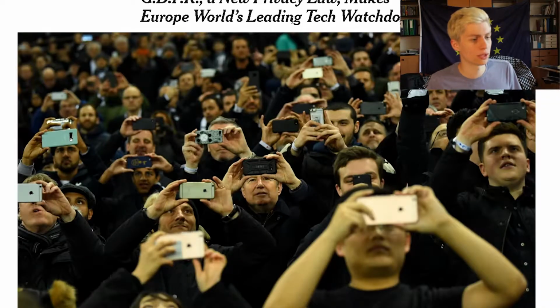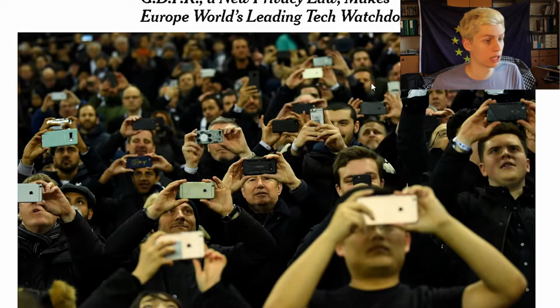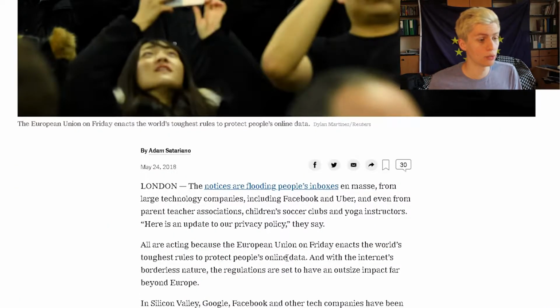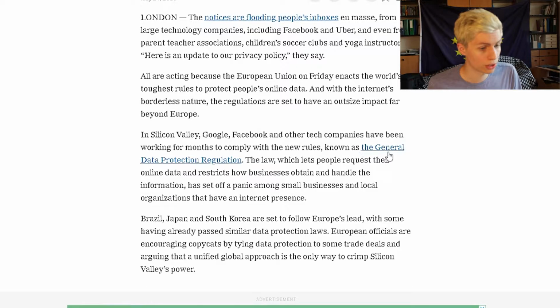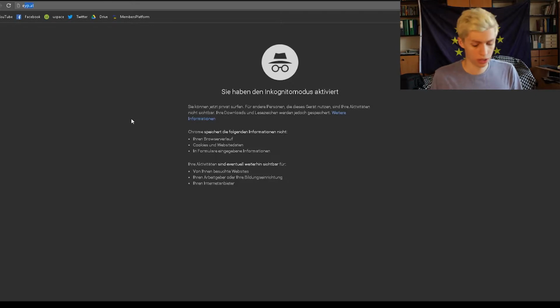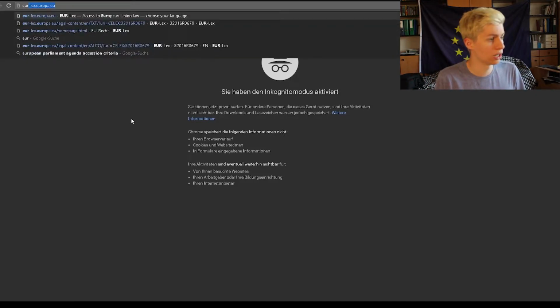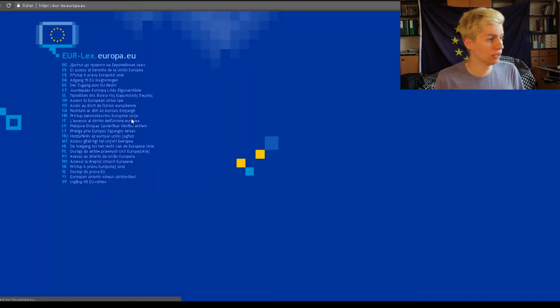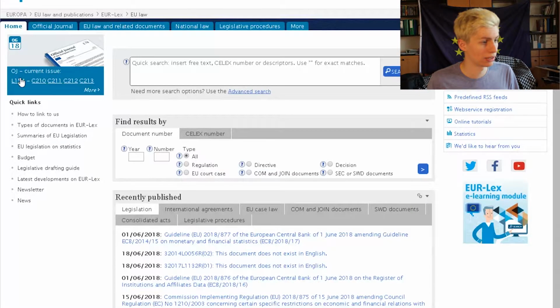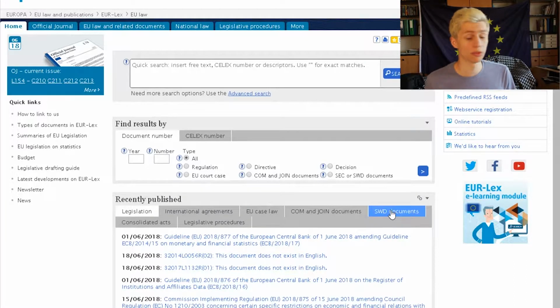So let's say you're, for example, reading an article. I'm reading on the New York Times, and you're reading about the General Data Protection Regulation, and you see it right here. And what you want to do is know more about the GDPR. So what you would do is go and open up Eur-Lex Europa.eu, and then you can choose your language right here. And this is what the web page looks like.